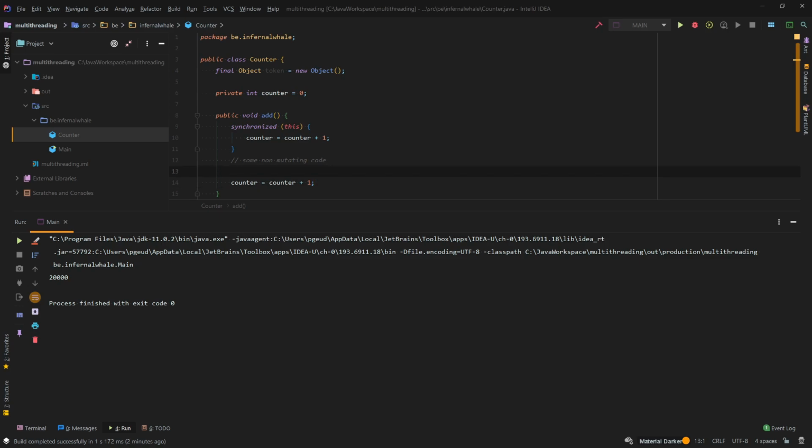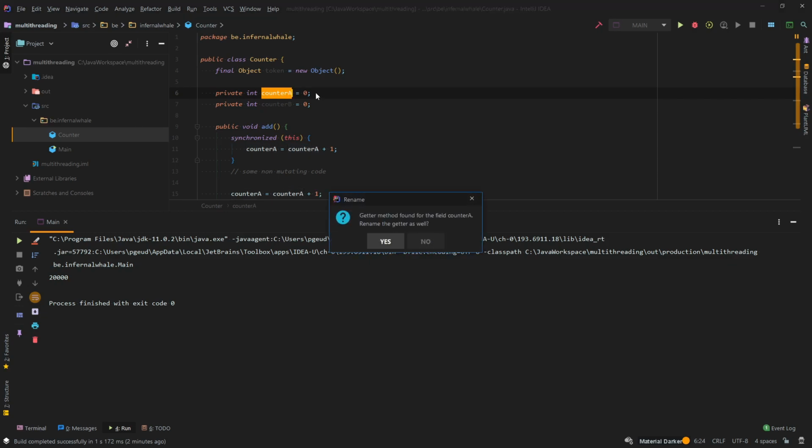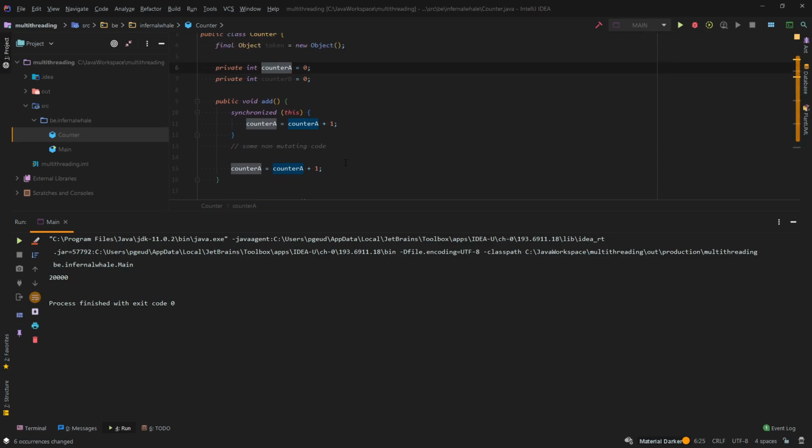Right? Now, let's create a new counter. So let's do private int counterB equals 0. And we'll rename this to counterA.